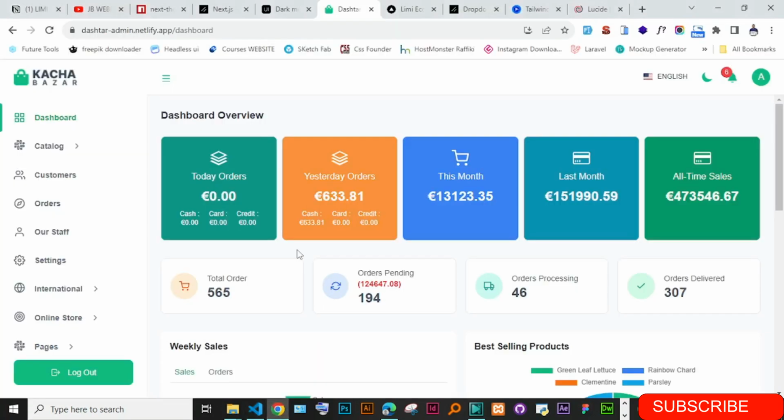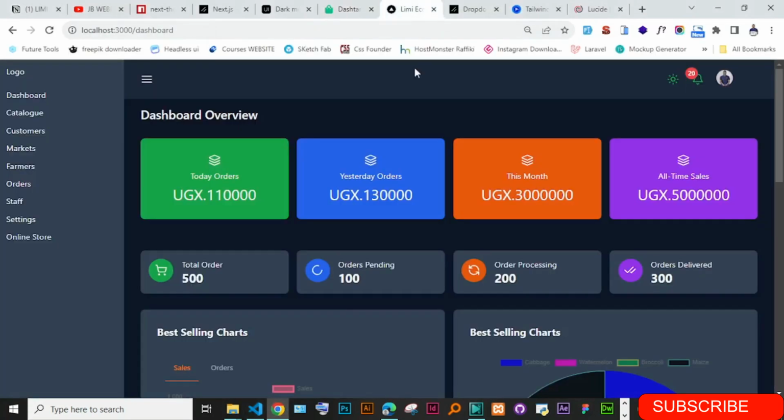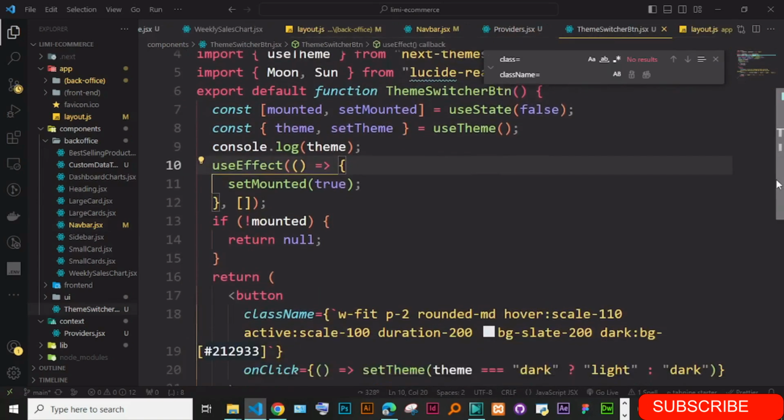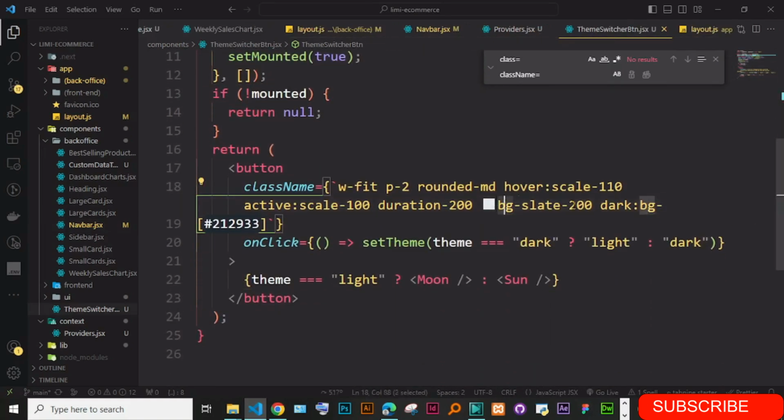Let's see what is showing. Just wait for a second, and it's showing something like this. So we don't want the background. This background actually just shows you if it changes. Let's go to this theme switcher, and the background we are wrapping here, BG slate 200. We don't want the background, and even the dark mode here.